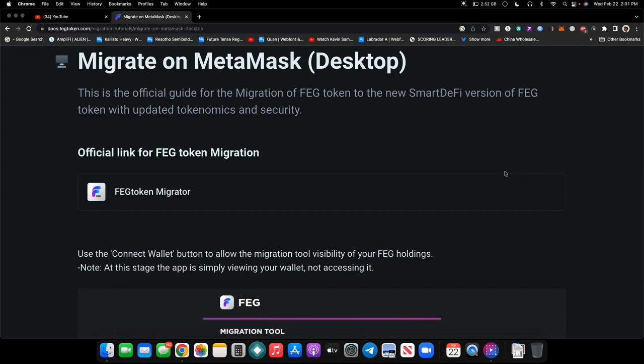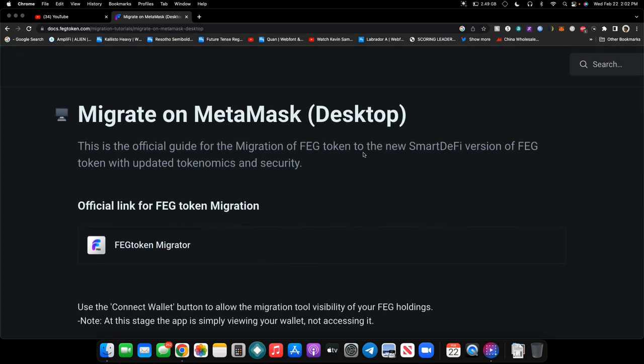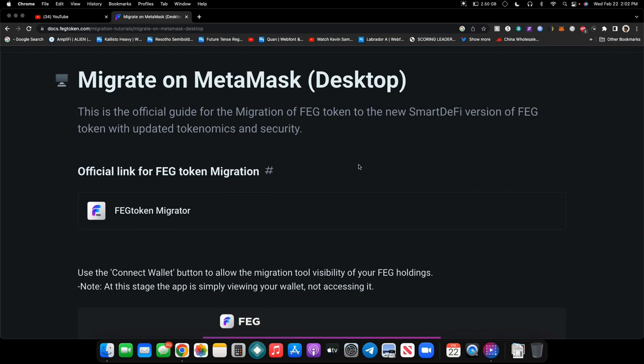Guys, welcome. Let's get to this. So guys, if you are migrating on MetaMask on desktop, this is the official guide. This is straight from FEG Token, their docs.fegtoken.com. So guys, if you want to go there, search up docs.fegtoken.com and get that migration. But we're going to go over here, right here.